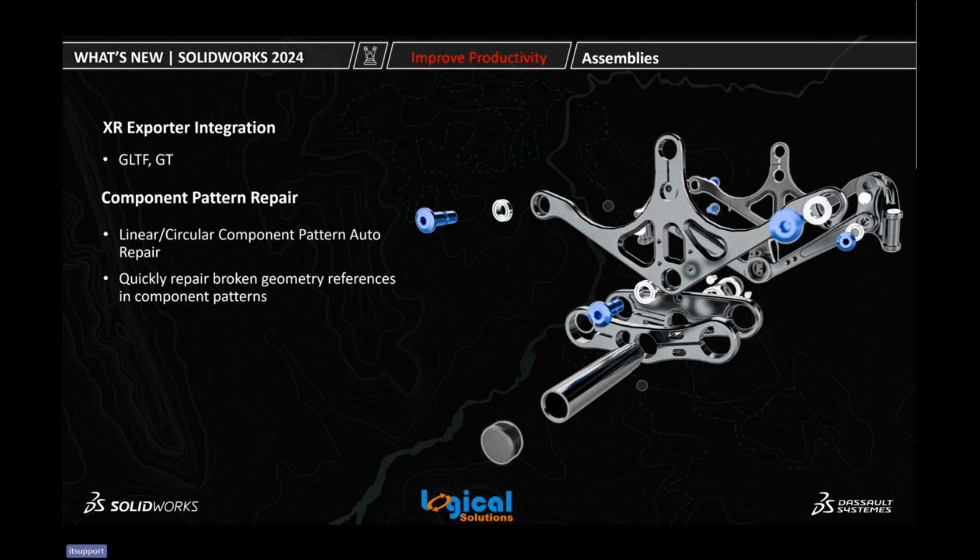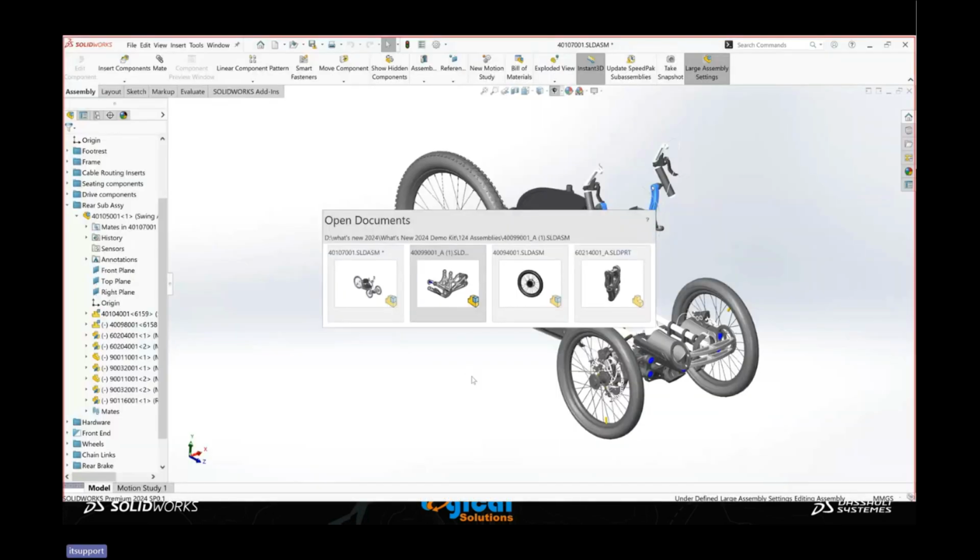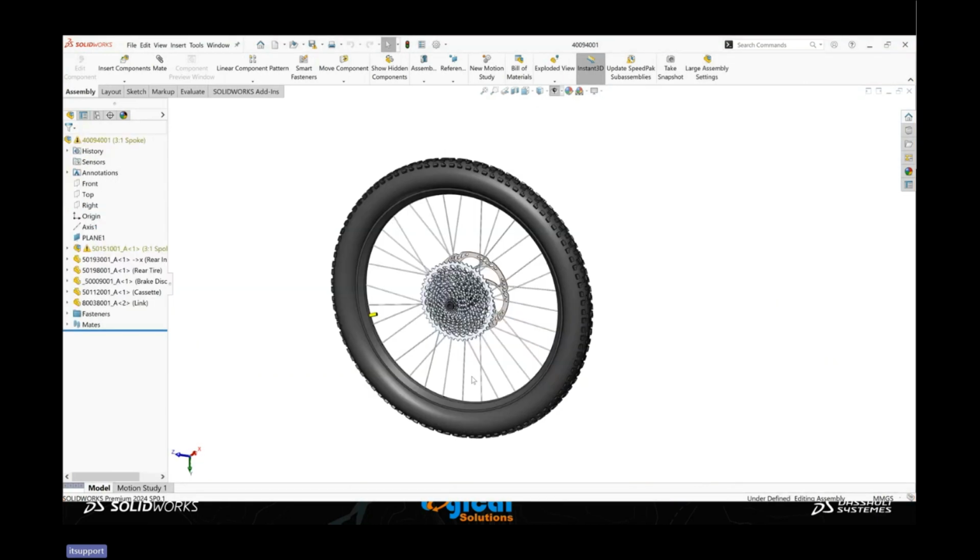Extended reality exporter integration, as well as component pattern repair. Let me dive into the software. Here, extended reality is divided into two subtopics. One is virtual reality and another is augmented reality.